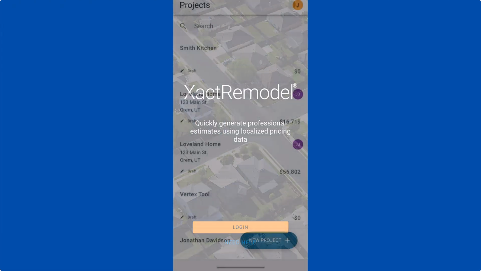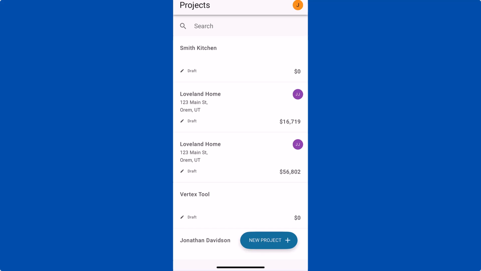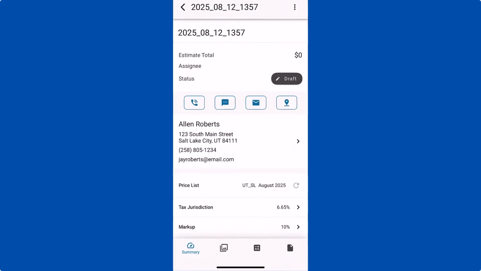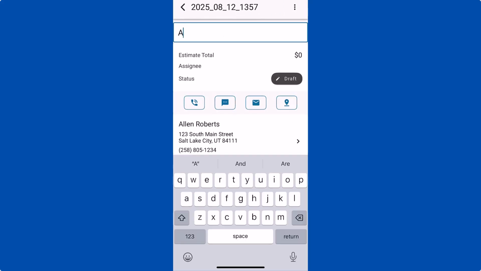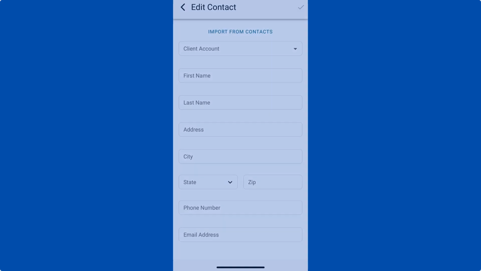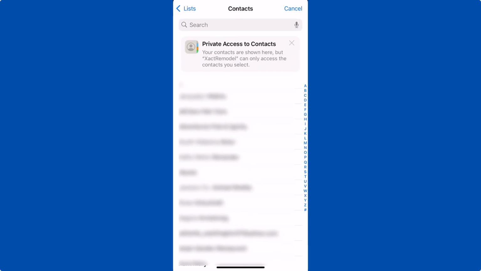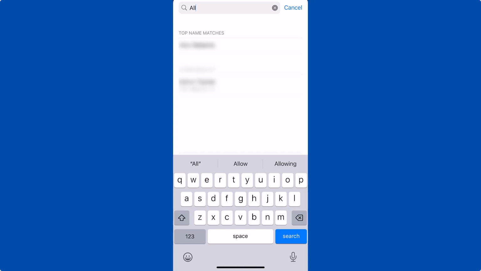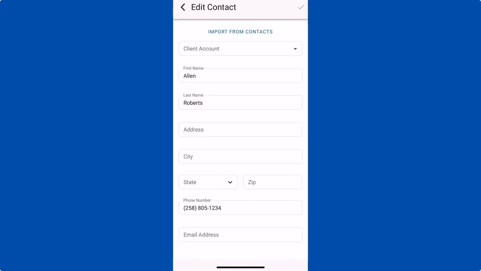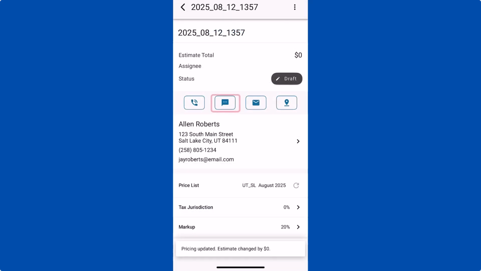After downloading the app and logging into XactRemodel, you can immediately open existing projects or create a new one from the project list. This will take you to the summary page, where you'll enter the project name and your client's information. Communicating with clients is simple. Import their contact information directly from your contacts list or enter it manually. Then call, text, email, or share the site's location, all from one place.